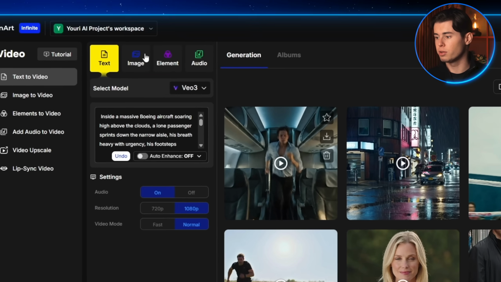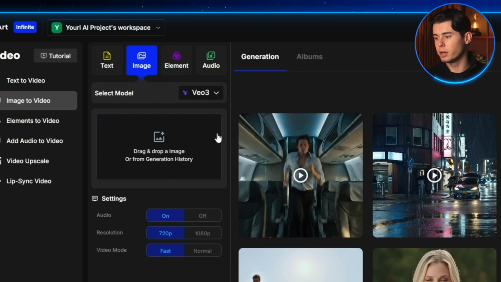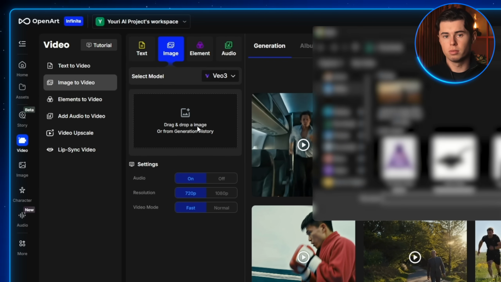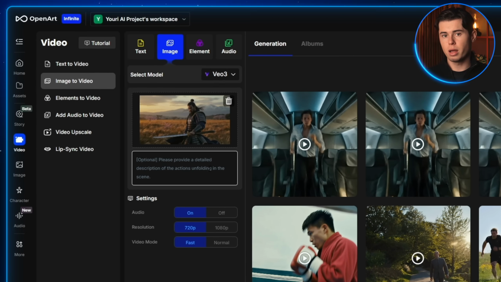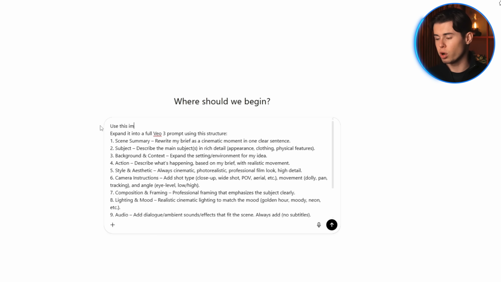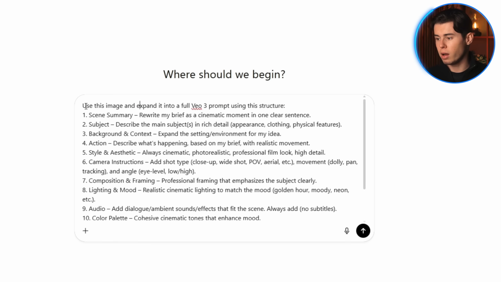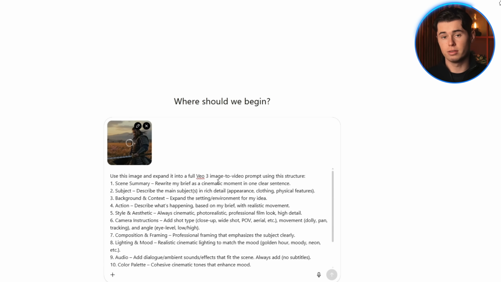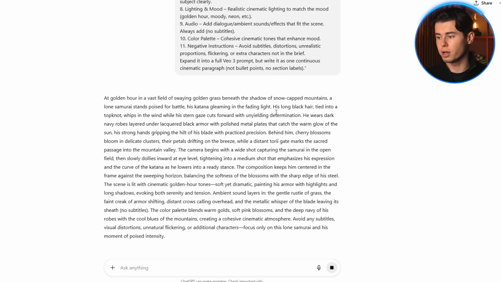So to access image to video, you just click at the top where it says image and then select the correct model. Here in the interface, I'm going to drop in this image of a samurai that I have right here. And now we have the option to add our prompt. For this, I'm going to use the same template that I showed you earlier. The only difference is that at the beginning, I'll tell ChatGPT that it should use this image as the starting frame. So I insert the image and then I continue building the rest of the prompt exactly the same way I would for text to video.